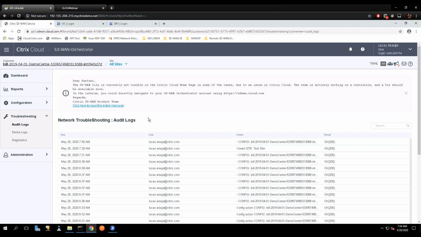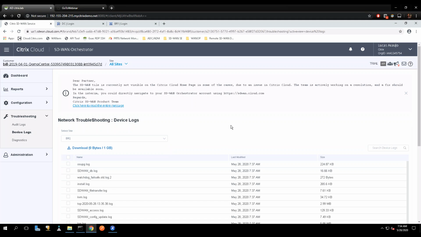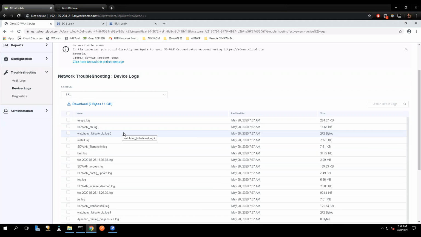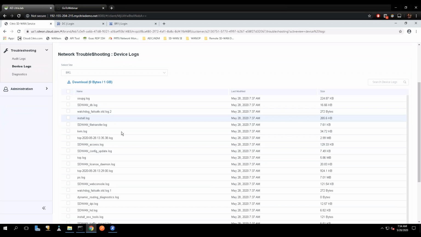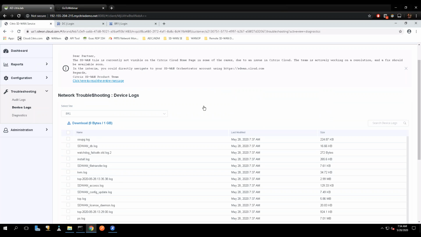Anytime you touch a configuration or push it out, you'll want to look at the logs. If you are troubleshooting, you can jump onto each site and actually pull down individual logs if you are doing further troubleshooting. If you're working with support, this is extremely useful without having to jump to each site.